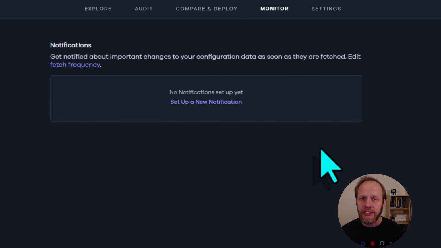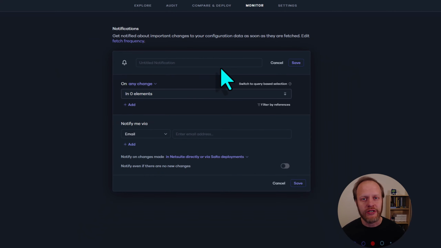With that complete, the button changes to Set Up a New Notification, which I'll click now. Here I can configure my first notification. One thing that can massively change the behavior of a NetSuite account is a change to the features or the preferences of that account. So I want to set up a monitor that notifies me whenever my account features or preferences are changed. I'll start by giving my monitor a title.